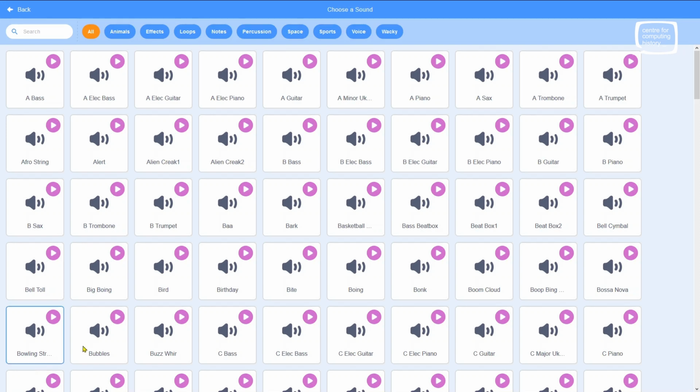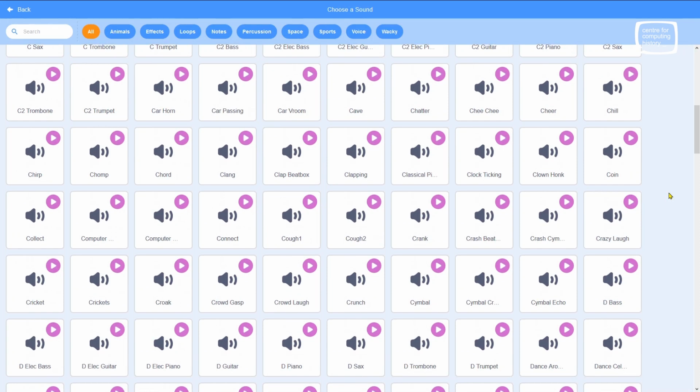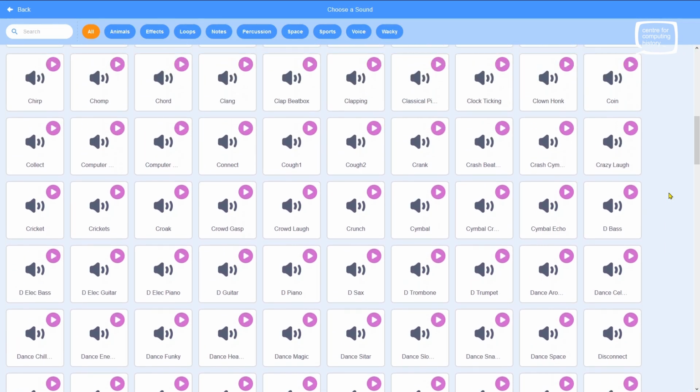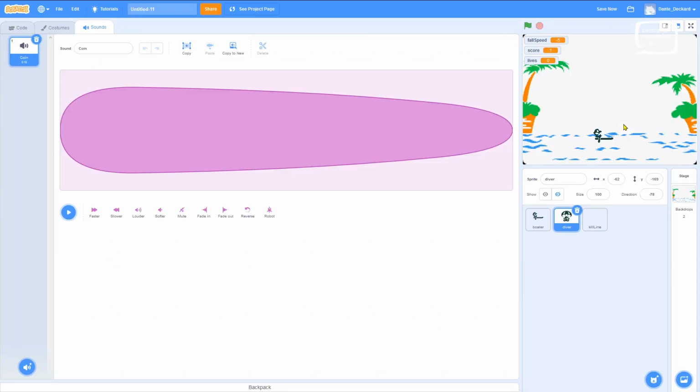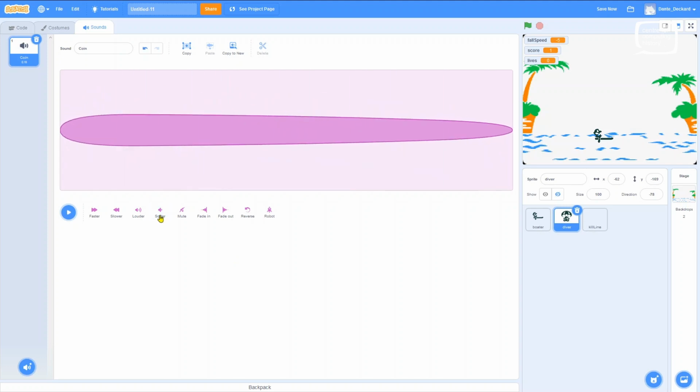So let's have a look what we've got here. Scroll through here. We got coin. That sounds good. Okay, that'll be good. So when you enter the boat, you get a little chime. That's good. Again, choose whatever you want. Maybe you can think of a better one. Or again, you can add your own. But we're going to use this one for now. It's very loud. Let's make it a bit quieter. That's great. Lovely. Okay, so we've got our reward sound.